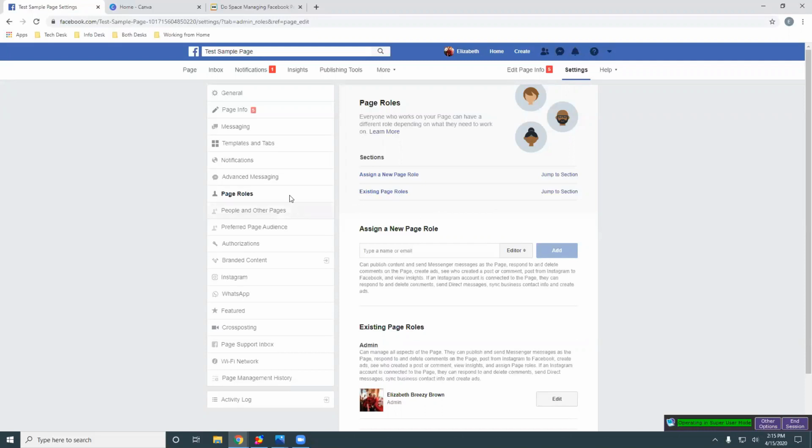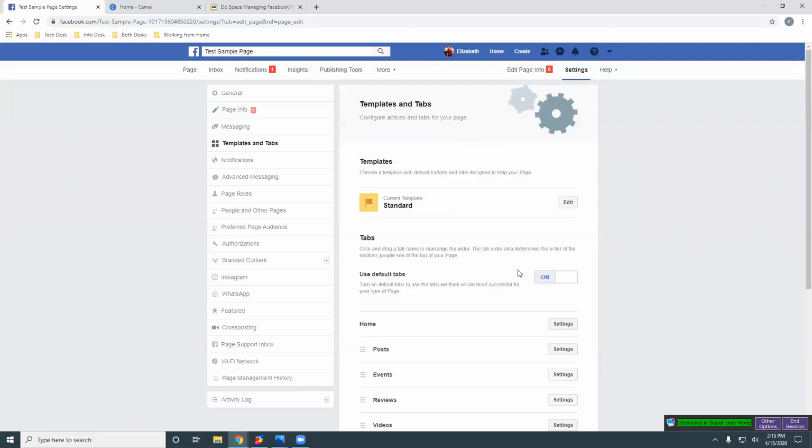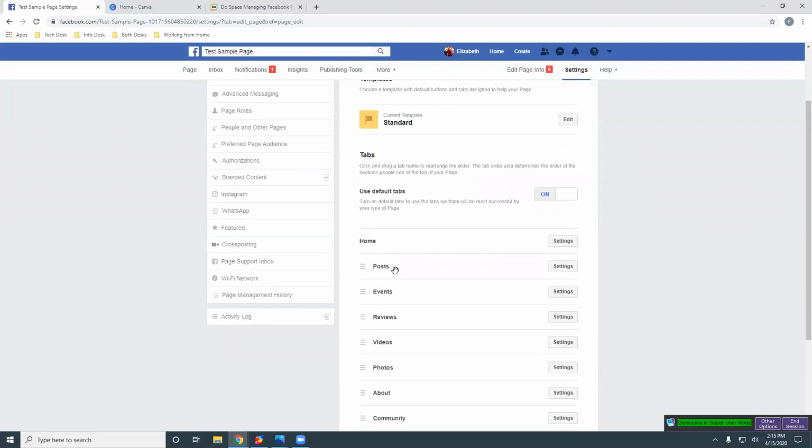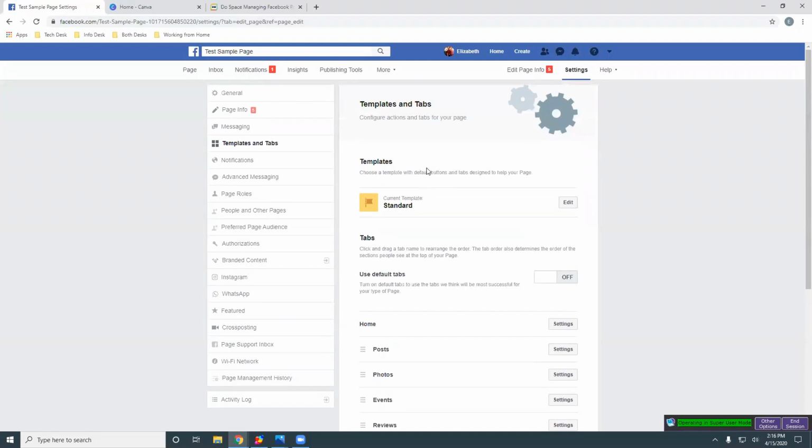And then there's also templates and tabs, which is useful because then you can rearrange the order that stuff shows up on your page. So if you want people to see photos first because you have a big gallery of photos about your products where you show all the different things that you make, you can just move it up, and then that tab will be more visible on the homepage. And so when people click on your page, they'll see photos recommended first, and then they can browse through your gallery of things that you provide.